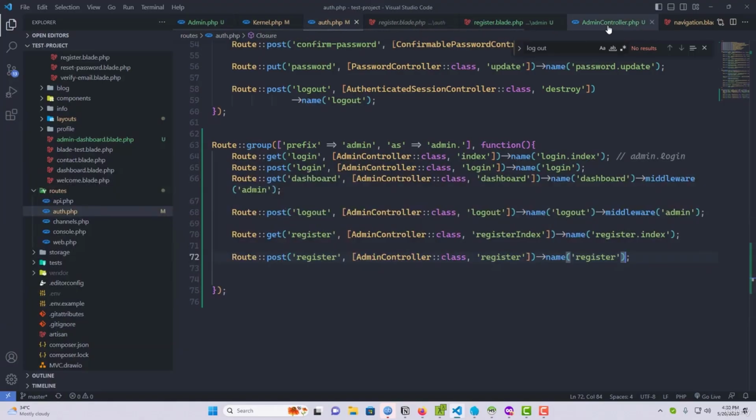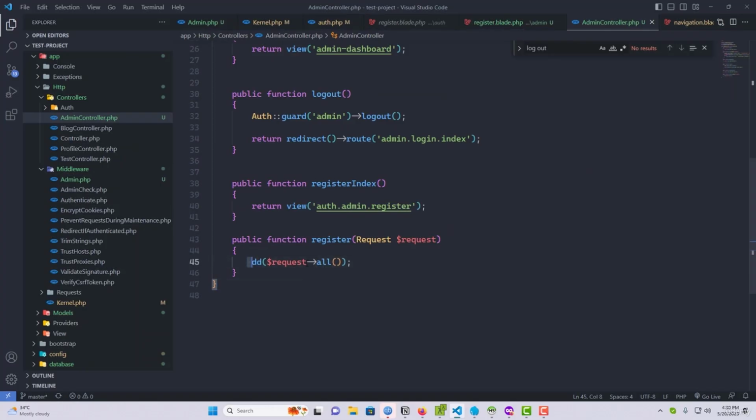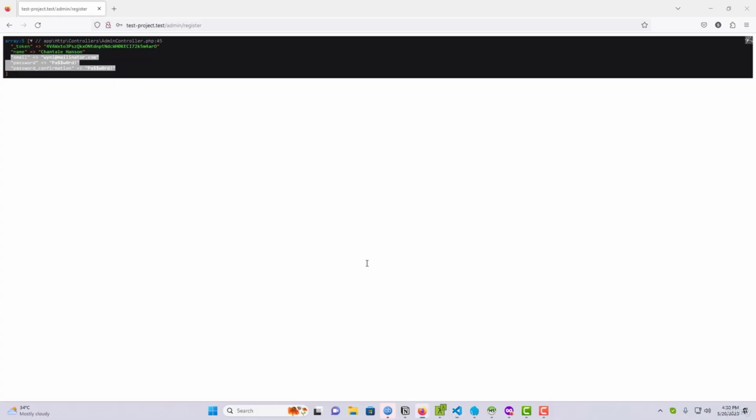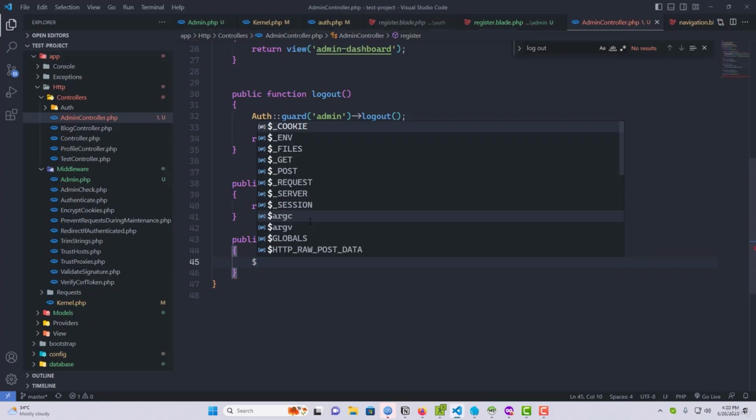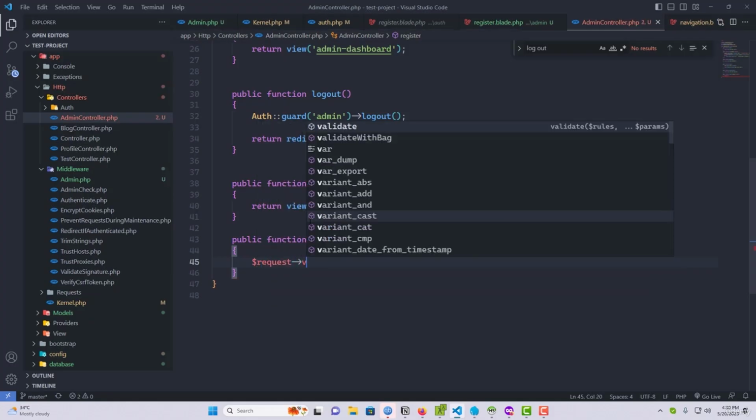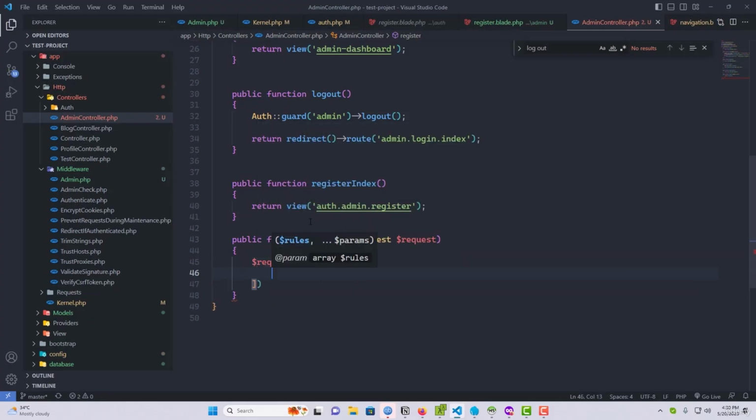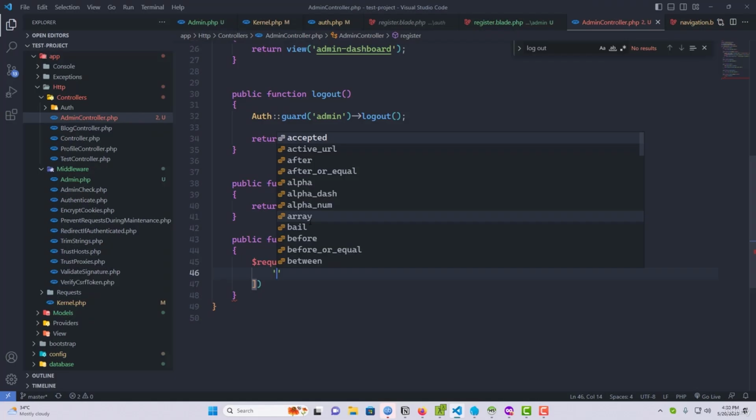So let's go to the controller, because we have to work with the controller only right now. First of all, we can validate all of this. You can see here we are getting name, email, password, and confirm password, right? Here I will add request and call the validate method. Here we will define our input field names and the validation for each field name.